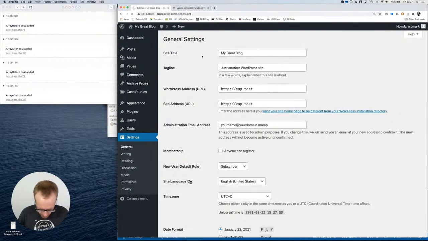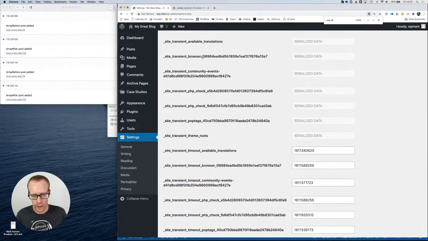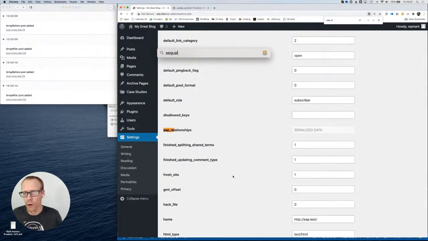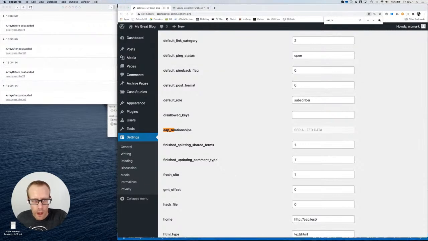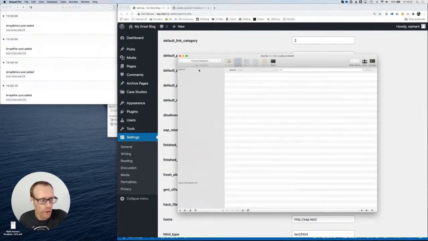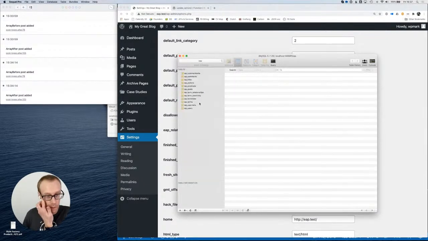So I'm going to try and find my option in here. And oh, I can't delete it from there. How annoying. I could if it wasn't an array. Let's just go into SQL Pro and remove it from the database. Localhost, connect, EAP. I don't know if you use SQL Pro for your local databases. It's quite good to find stuff and get rid of stuff in the database.